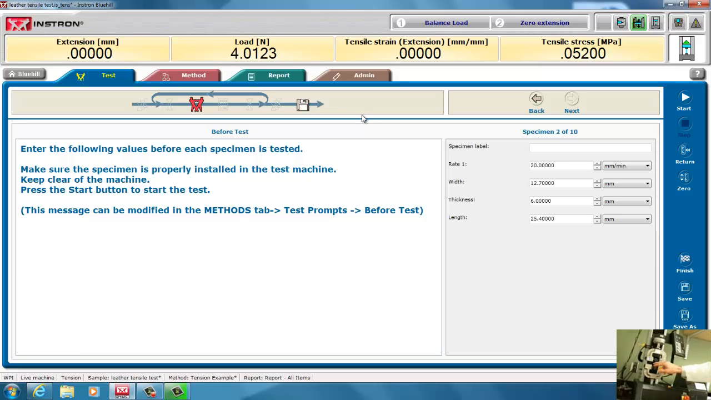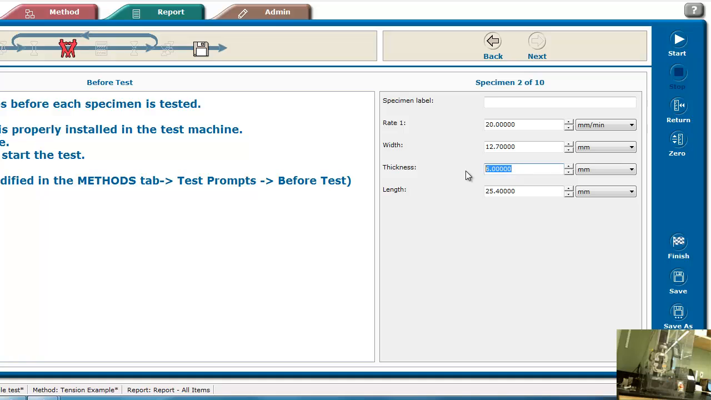I can measure the dimensions here using calipers. I already know what those dimensions are, approximately. My safety shield is on. Make sure my safety stops are in place so my grips can't touch each other. And I'm going to do this at 20 millimeters per minute again. That's approximately the width. Thickness here is thinner and the length is about 28 millimeters, and I can do my run.